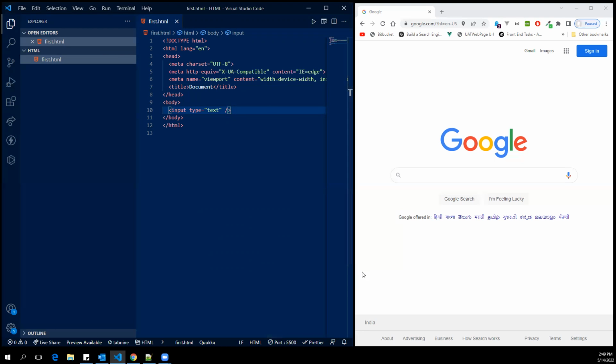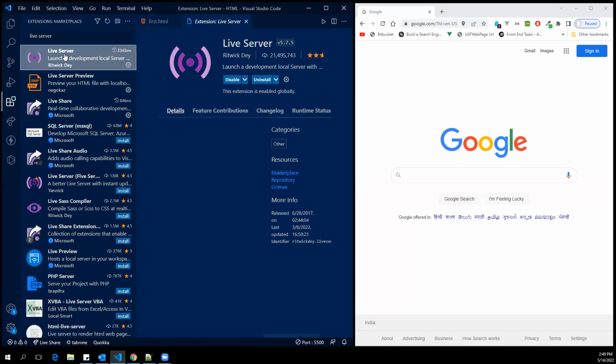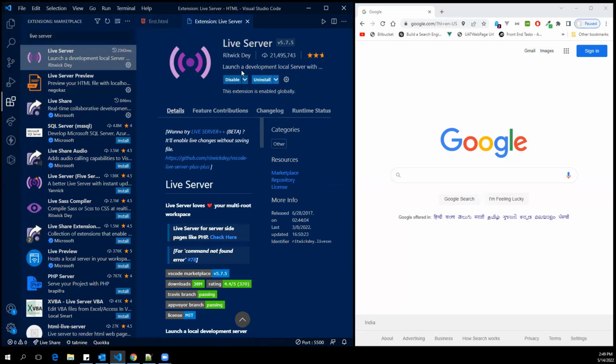Okay, if you are using Visual Studio Code, then you need to install one extension. Okay, go to this icon, that is the extension icon. Then you can type live server. Okay, you can click live server, then you can install it. I already installed it, that's why it's showing uninstall. Once you install it, you can restart your Visual Studio Code.